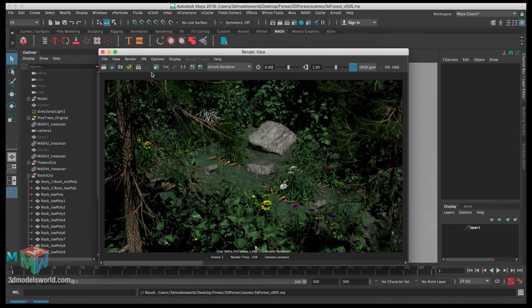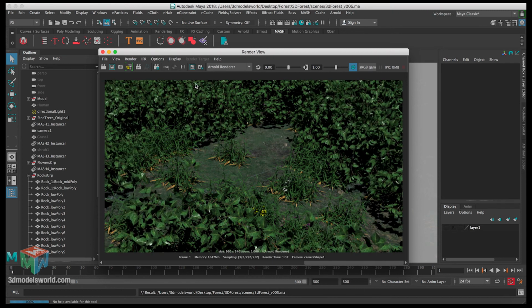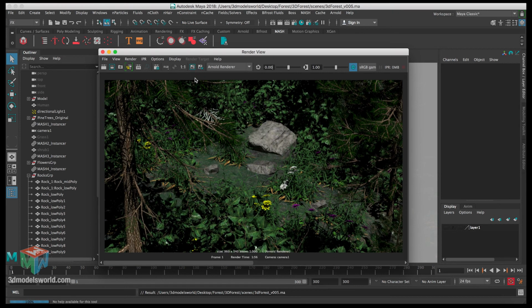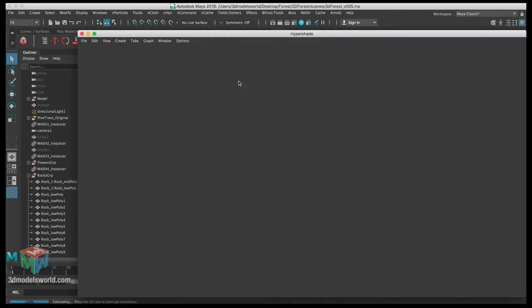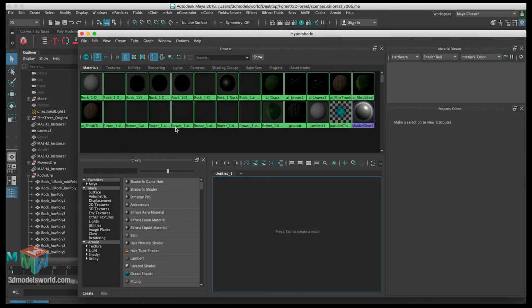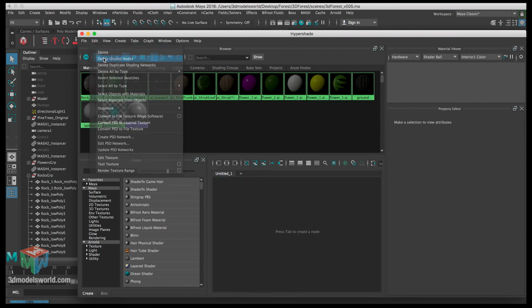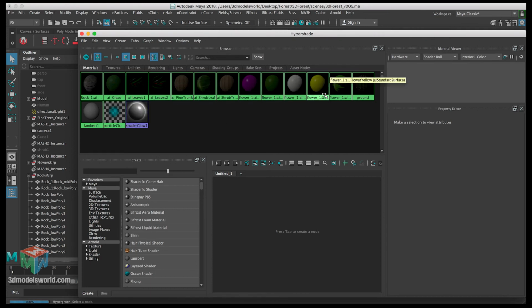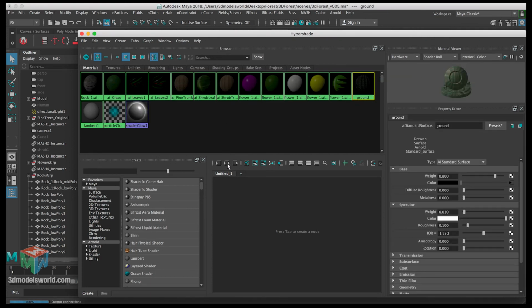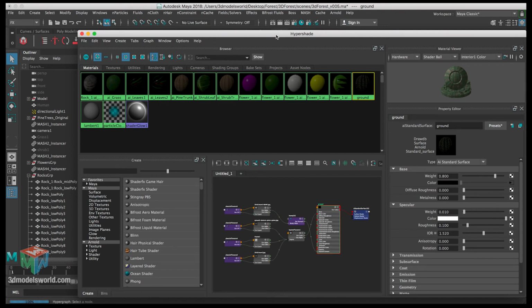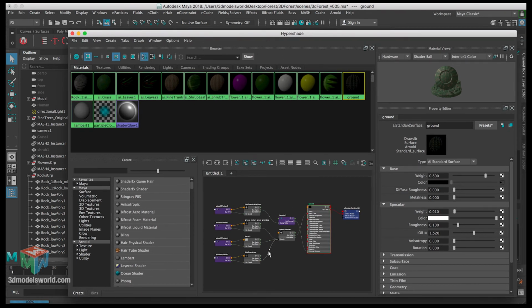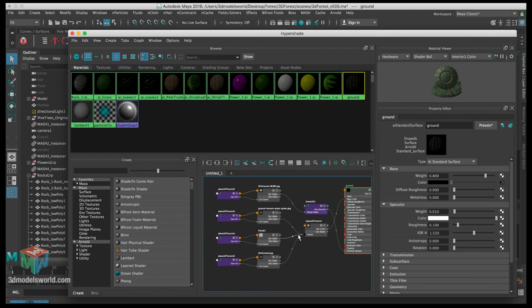So let's change that. Let's save this image. First let's delete all this stuff. Let's save, and then let's go to the hypershade. And then let's locate the ground texture. Before that we can see we have some extra shaders, so let's delete those from the flowers and the rocks. So delete unused nodes. Now we've cleaned up, and then let's select the ground and then select input output connections, and then let's select the bump map.